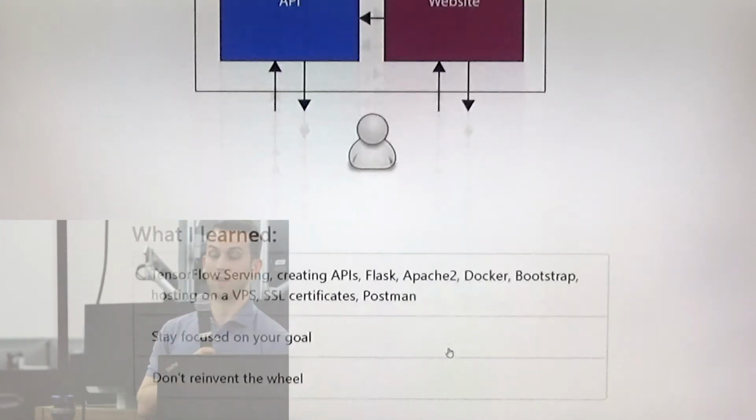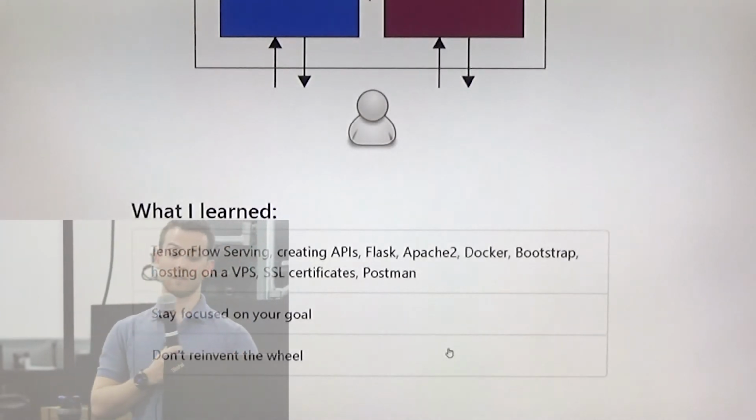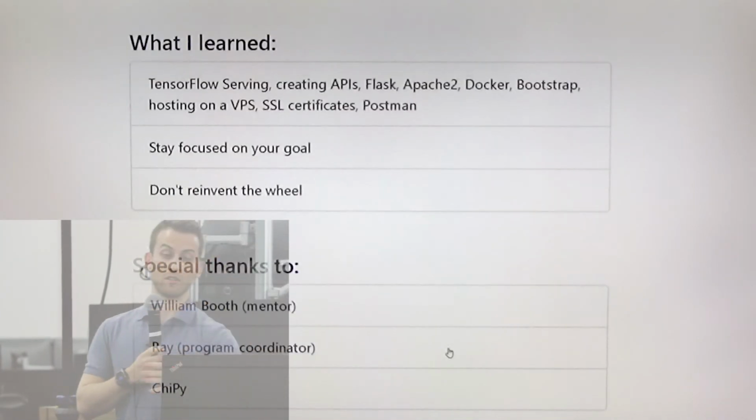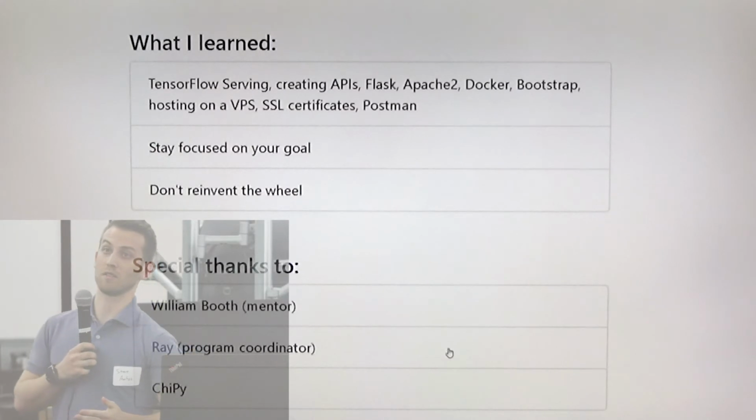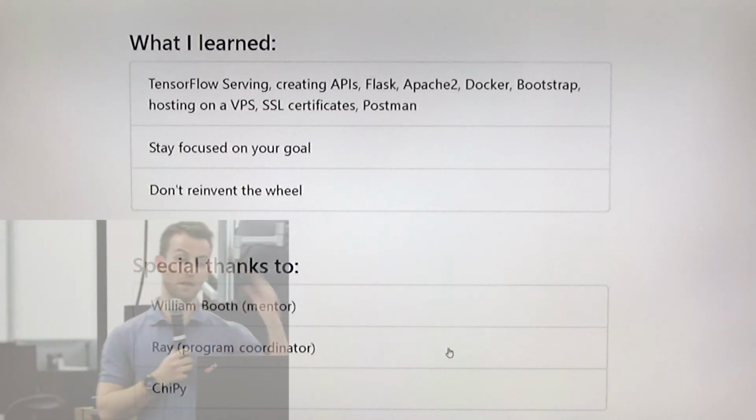So that's pretty much what I did for my project. I'm super proud of it. I learned a ton during it. Here's a list of a few of the things that I had to learn to actually put this all together. It was a lot of moving pieces that ended up coming together in the end.